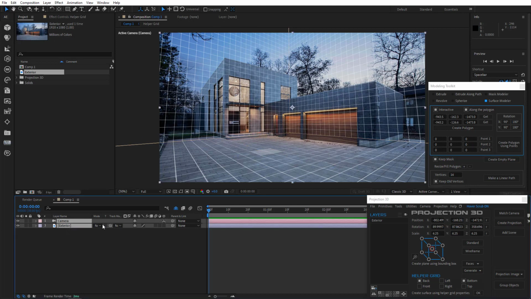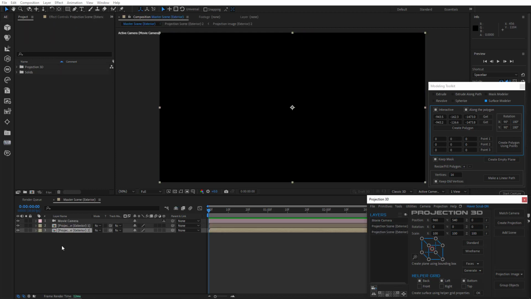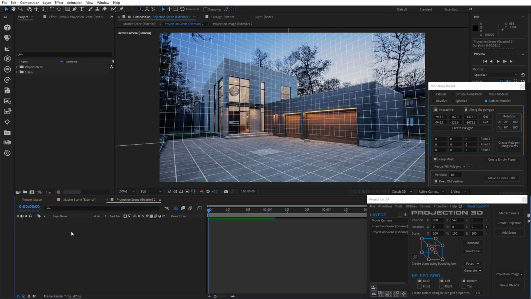Now that we've matched the camera, we need to create a projection. So click this button. We need 2 projection copies because we have a house and the background, and the house covers some part of the background. Let's call it something. Click OK. Go to second projection scene. Now we can start modeling.